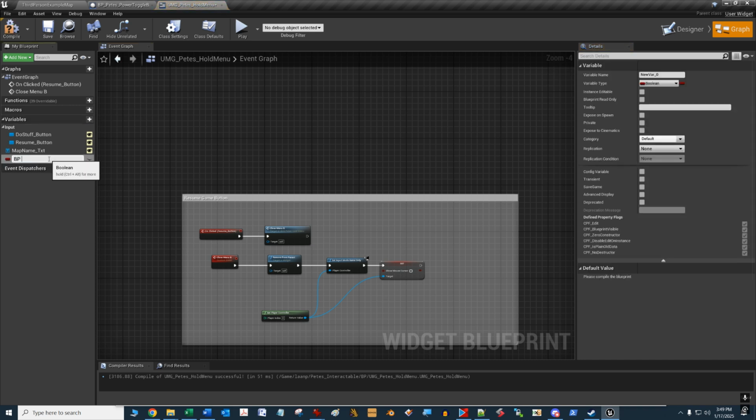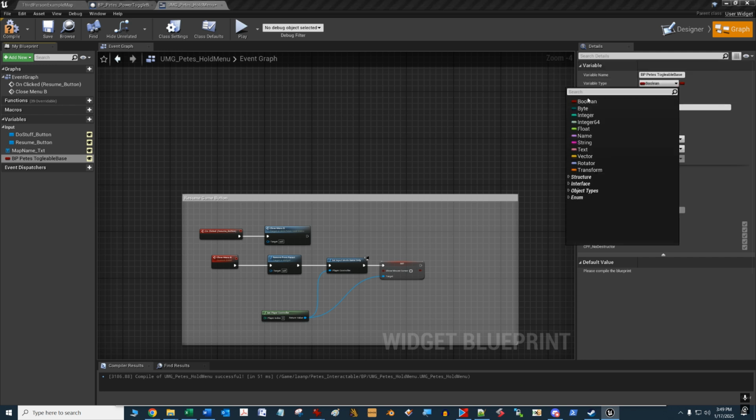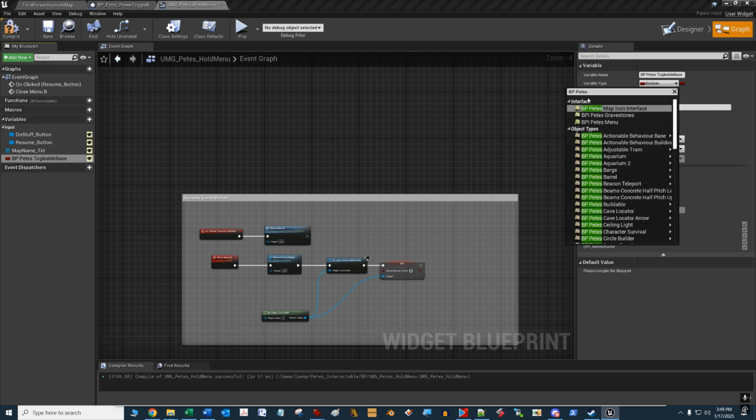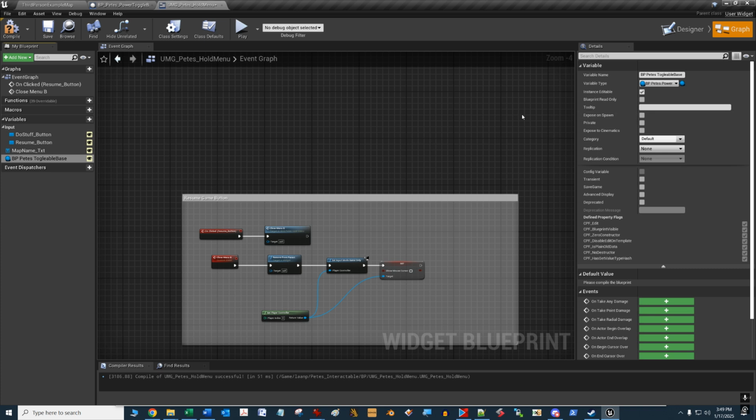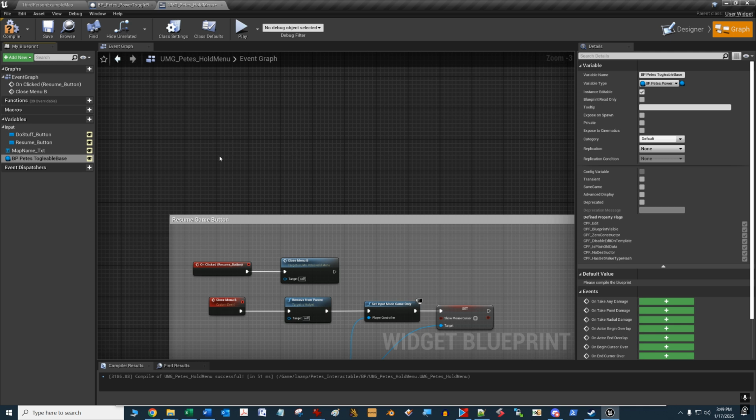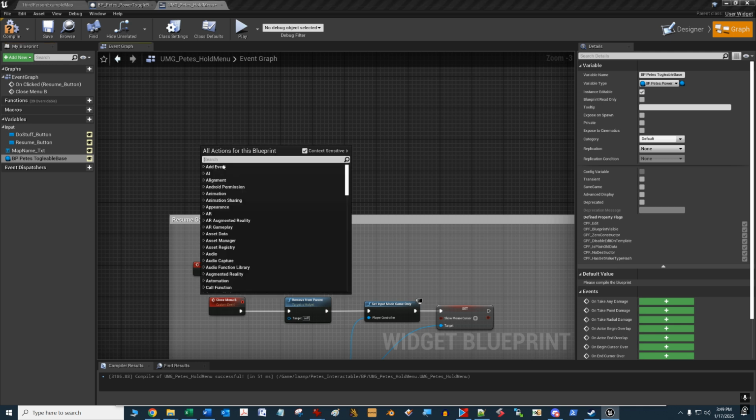the widget. We'll open up the event graph and go to variables here and click plus variable, and we're going to call it BP Pete's Toggleable Base, and we'll click this to make it public, and we're going to change the variable type in the details section here to BP Pete's toggle base right there. All right, and what we're going to do in the UMG here is add a custom event.